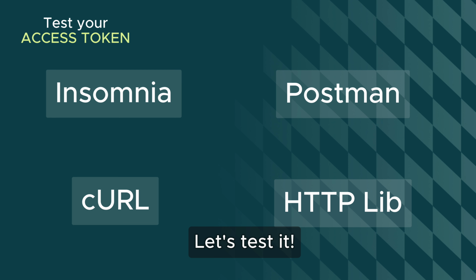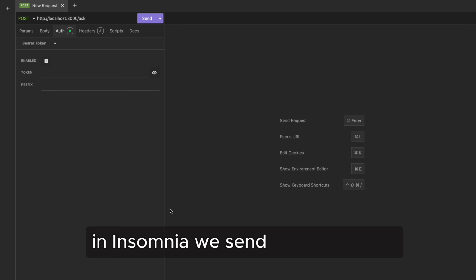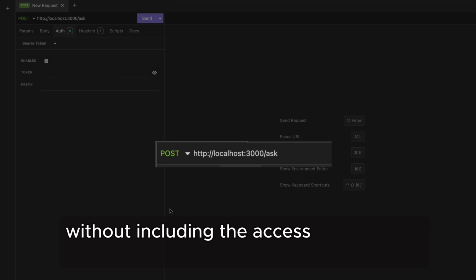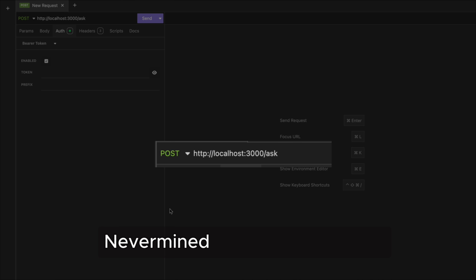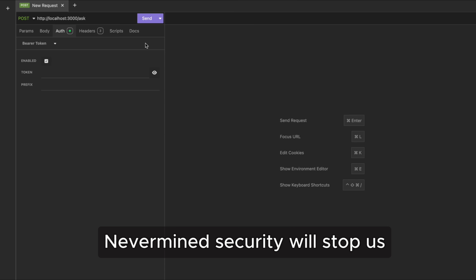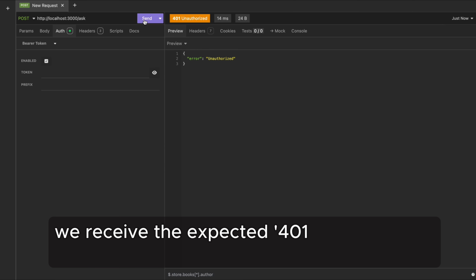Let's test it. In Insomnia, we send the POST request without including the access token in the headers. Nevermind security will stop us. We receive the expected 401 unauthorized error.